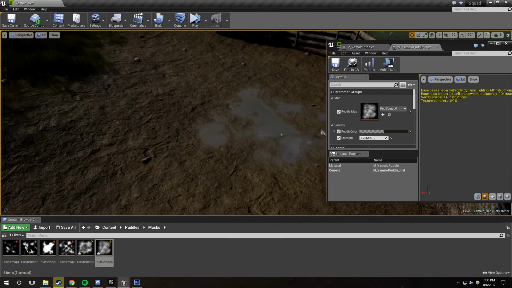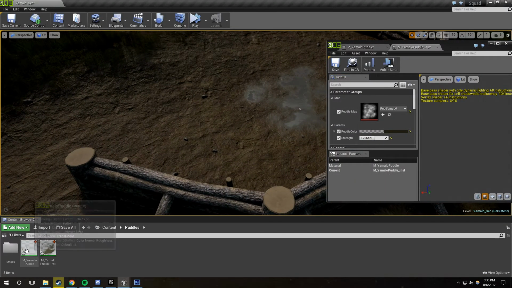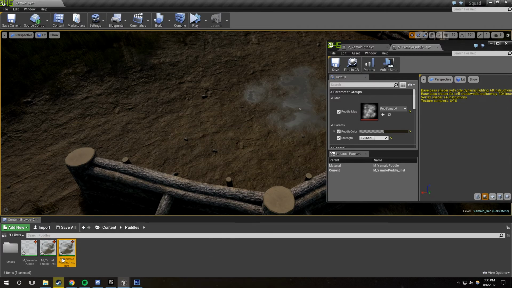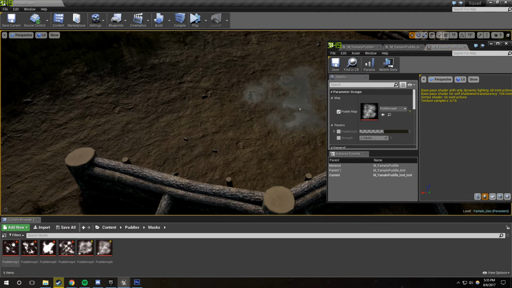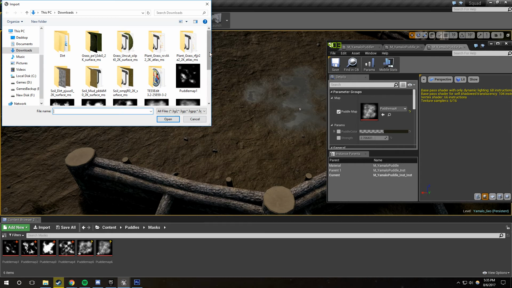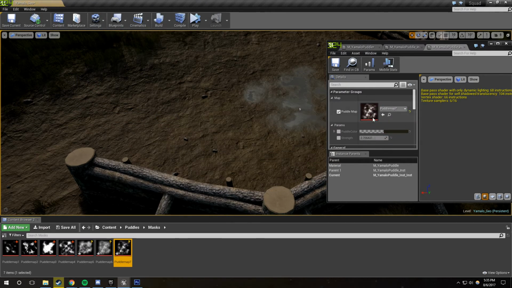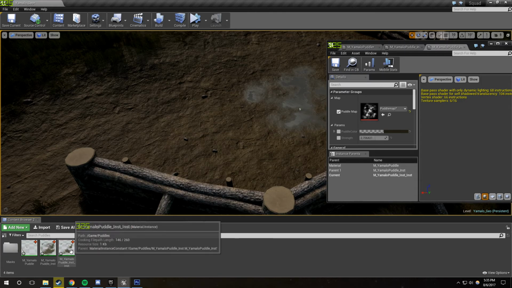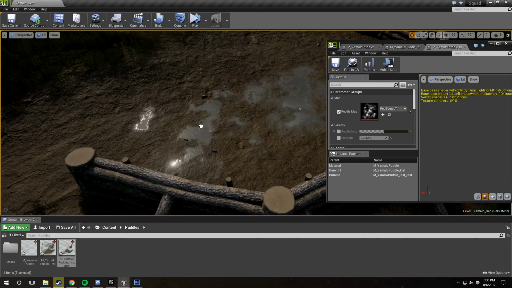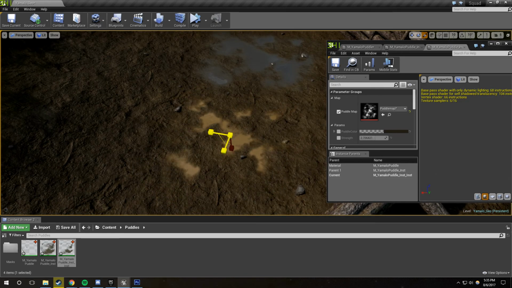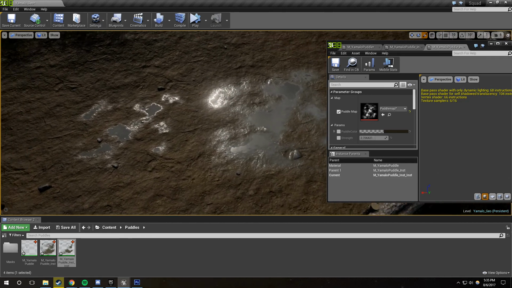Then we can go back into UE4, and in this case I'll create a new material instance. And then we just open that up, check Puddle Map, import our mask, and there we have it. We have a new puddle. And as you can see, it's much more contrasty than the other one. They are side by side.